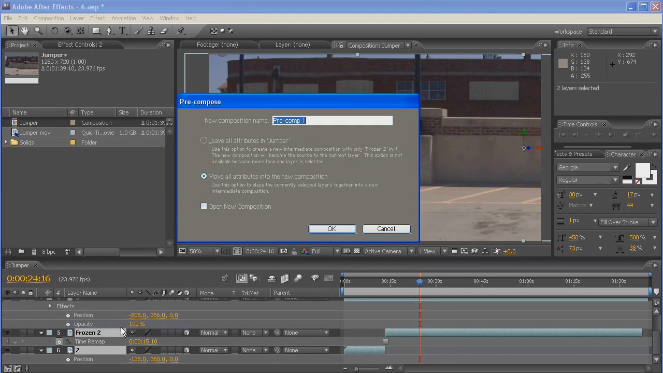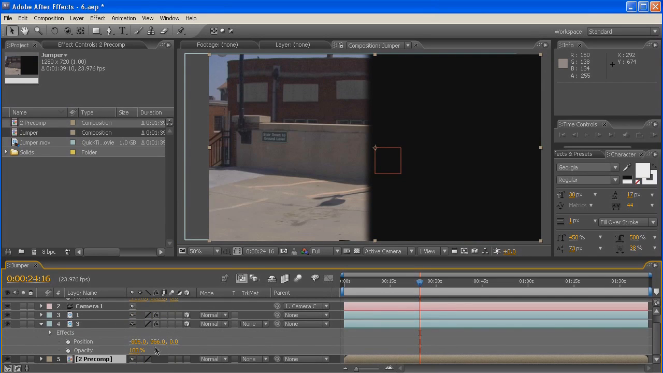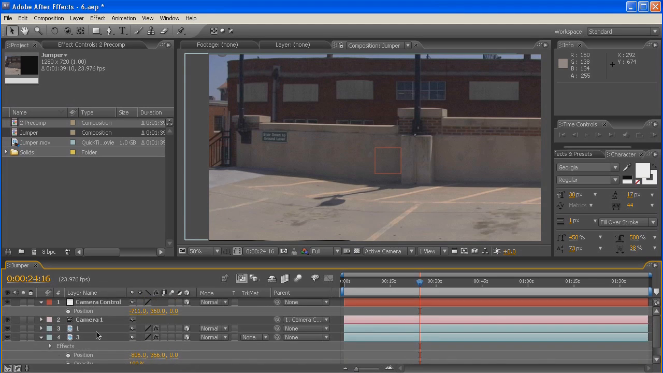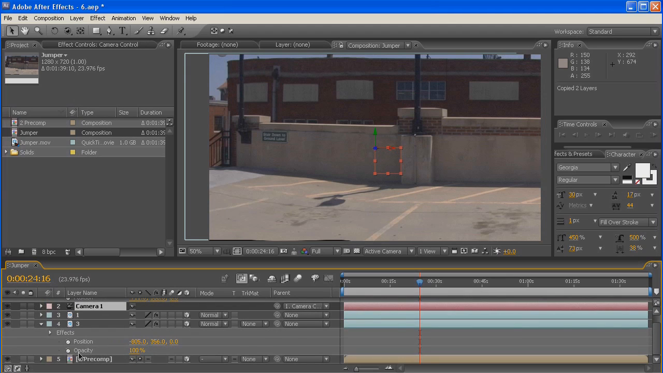Let's pre-compose these by going to Layer and Pre-compose. Let's call this composition 2 Pre-comp. Let's turn on the 3D attribute, and let's also turn on our continually rasterize option. Now let's select our camera and the camera control and hit Control C on the keyboard to copy it.